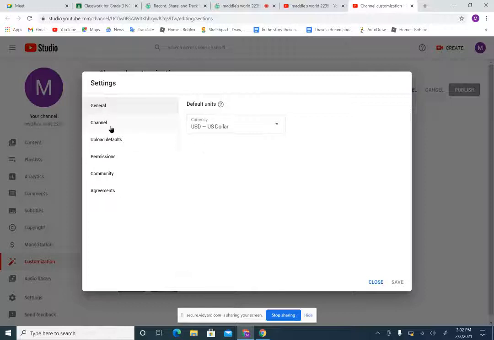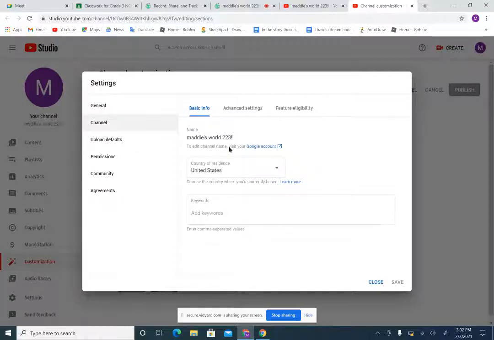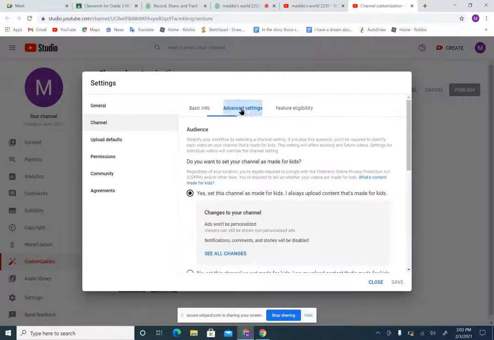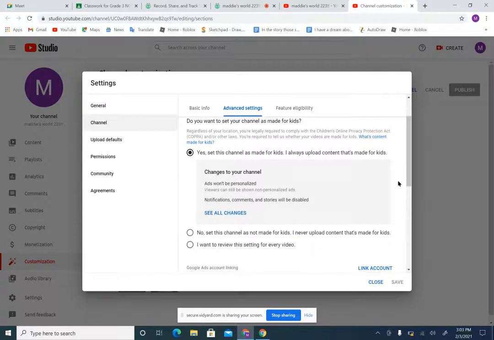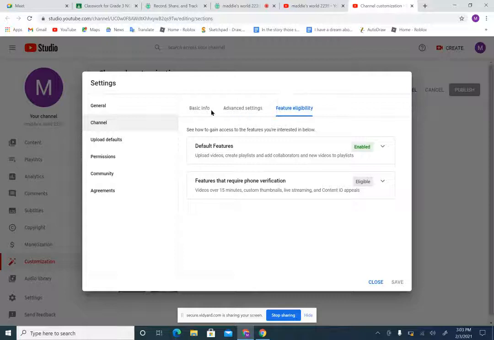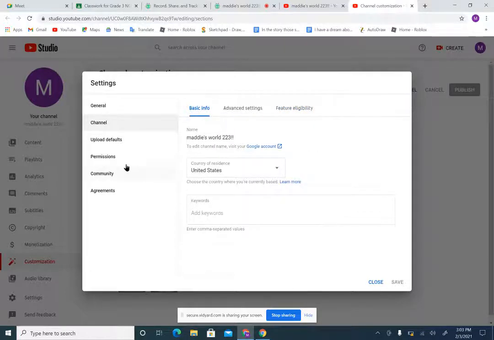Settings. You can press channel right here, and you can change the name of your channel. And it'll take like a day to change, because I tried changing mine, and then the next day it was called Maddie's World. I don't know why, but yeah. And in advanced settings, you can pick if you want it to be a kids channel. I have it set as a kids channel, and yeah.